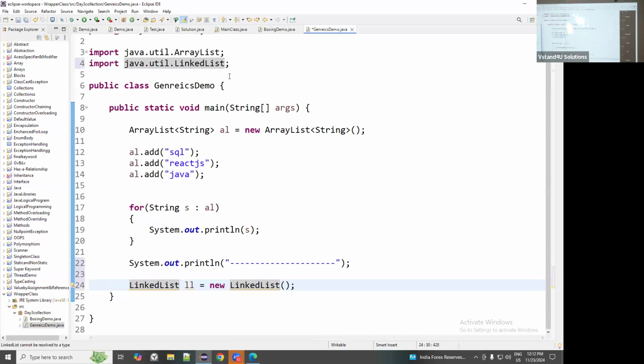I need to import java.util.LinkedList. Here I need to add some items. Every item should be an integer. I have to make use of this. Is this possible?